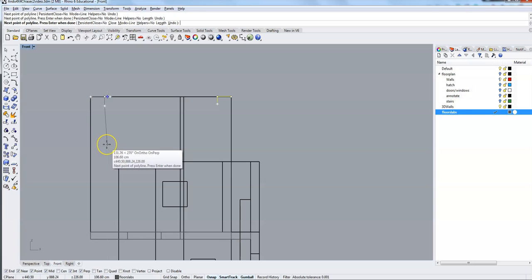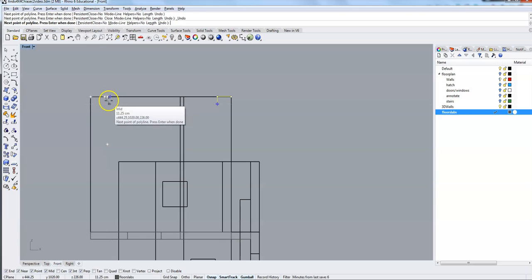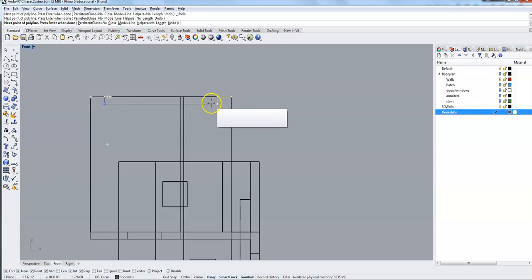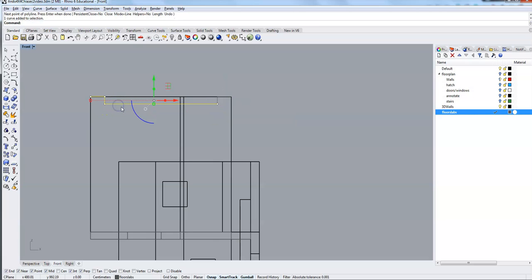Oops, that didn't come down 20. Let me back that up. Down 20. And then I'm going to connect those. Enter. Alright, now I'm going to take that polyline and hold down Shift and select that polyline. And we will join those. And I'm going to choose offset. And I want to go down like that and click. And now I'm going to connect these.